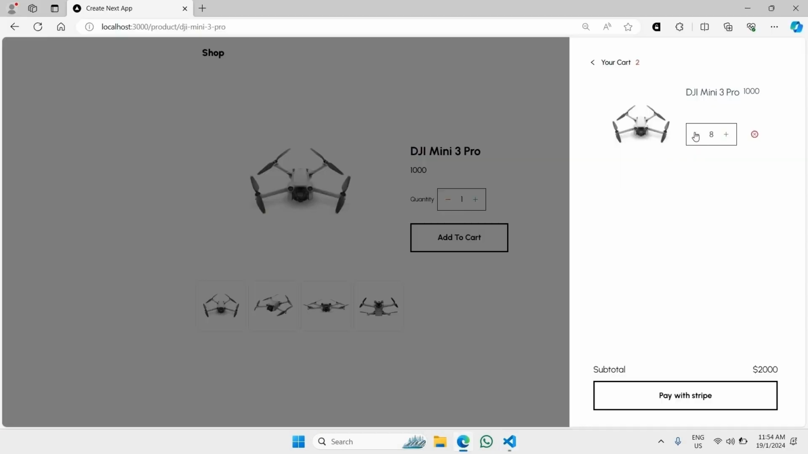And if we check our browser, we must be able to reduce the quantity of this particular product. And when it's less than 1, of course, it shouldn't do anything right here. Okay, that's what we wanted to achieve.